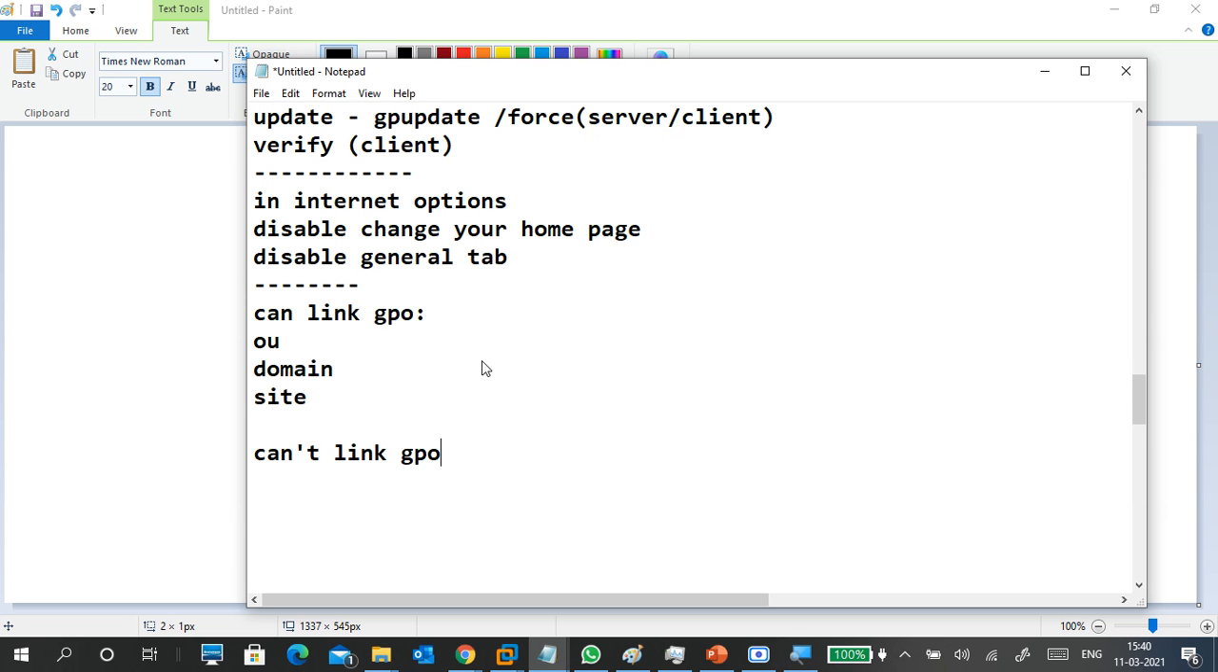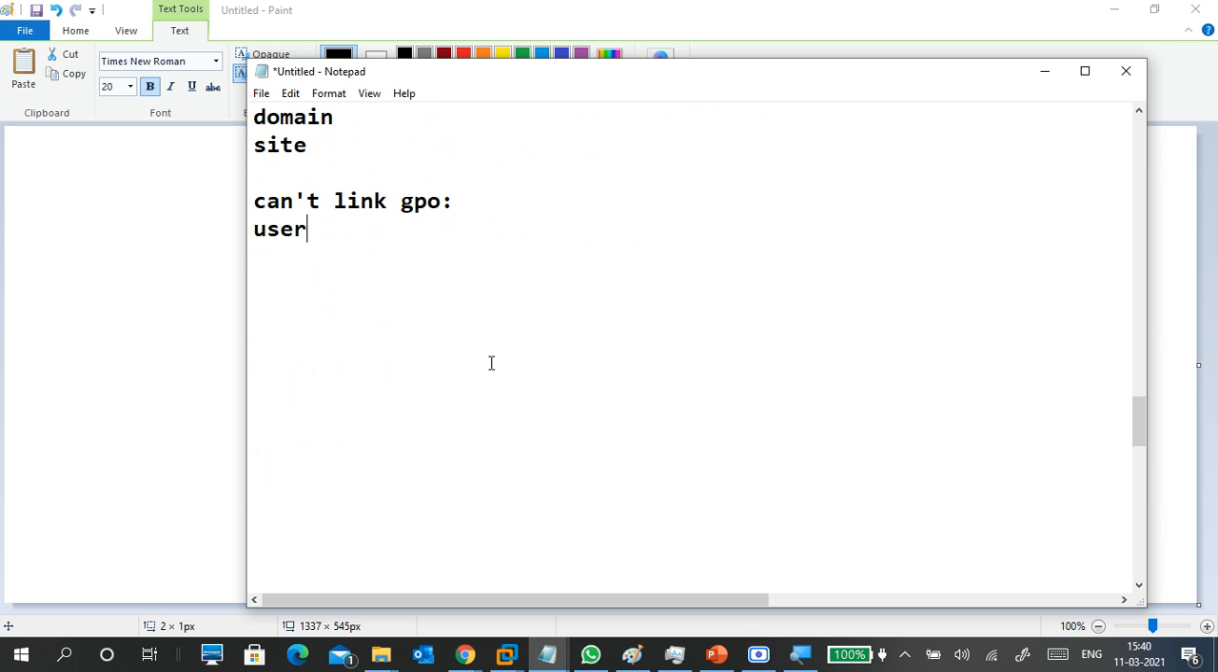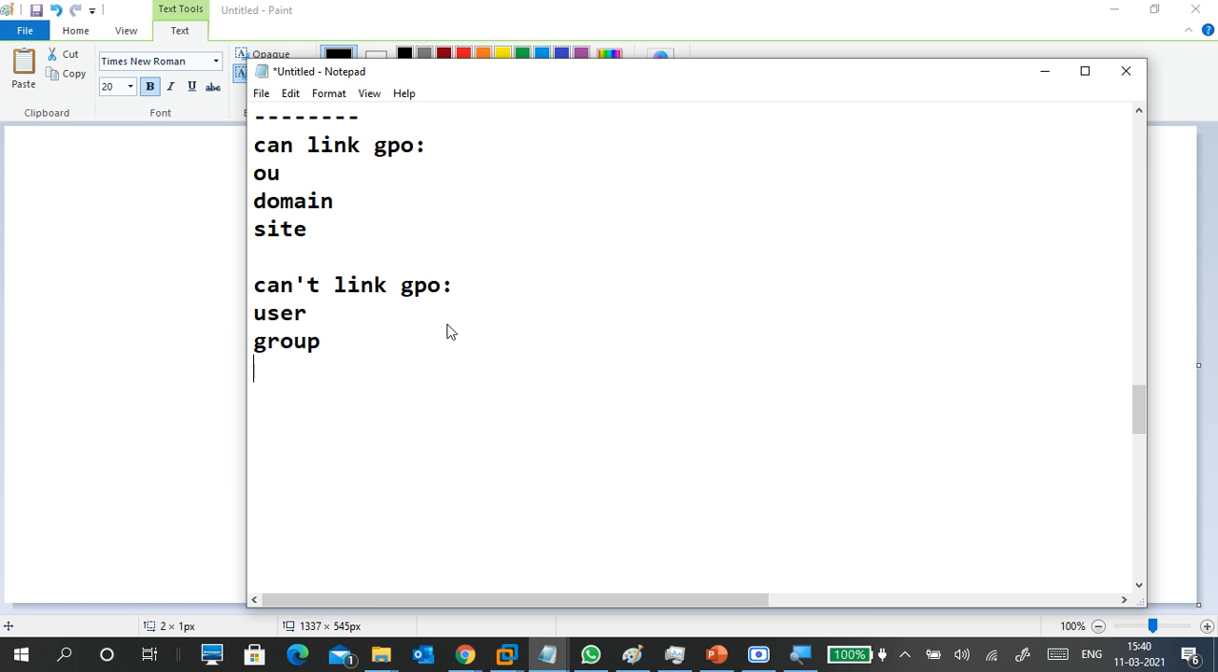Where we cannot link the policy: directly on a user. Policy is applied on a user, but not linked directly on a user. We link the policy on an OU or a domain or a site. Okay. We cannot link on a group. We can't link on a computer or resources or services. Okay, we cannot link it. Policy is applied on these, but policy is linked to these. That's the difference. First thing.